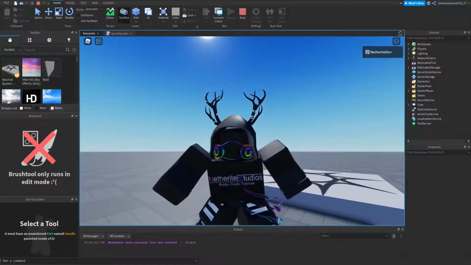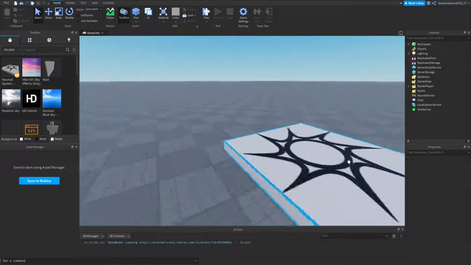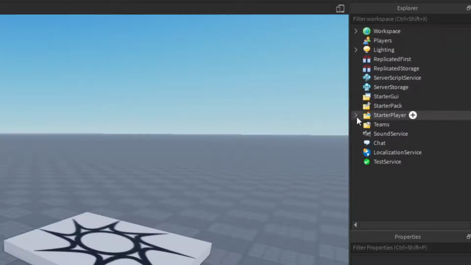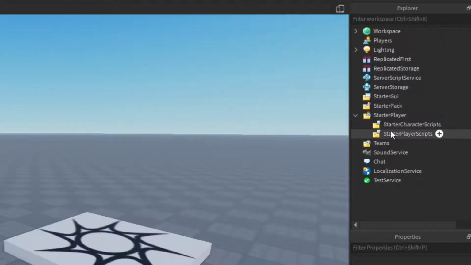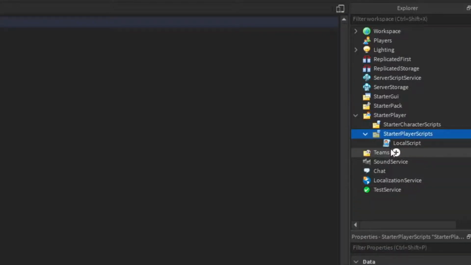Alright guys, I'm in my base plate here, and the first thing we can go ahead and do is in the Explorer here. You can open up Starter Player, and where it says Starter Player Scripts, we can click the plus sign and add in a local script. You can rename this script to Sprint Handler, I guess. You don't really need to rename it, I'm just doing it because I can.